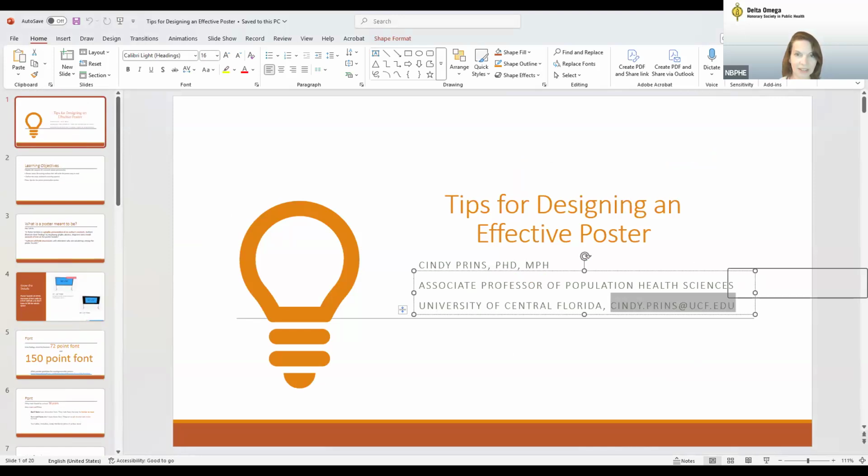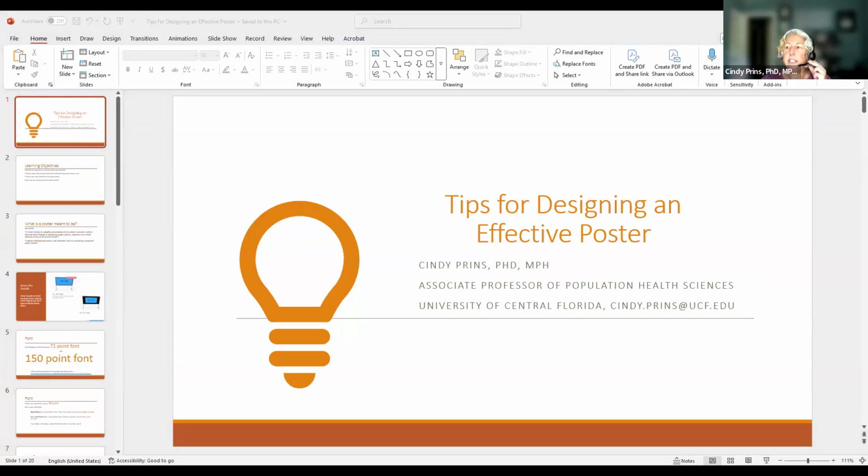We have one more question. Do we need to add the conference title to our poster? Oh, that's an interesting question. No, you don't have to. I think that most people don't put the conference title on the poster. You certainly can if you want some sort of embedded reminder of where you presented it, but you definitely don't have to.